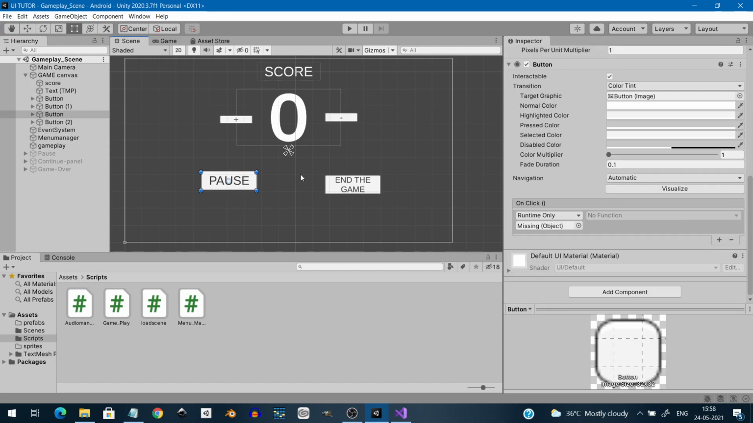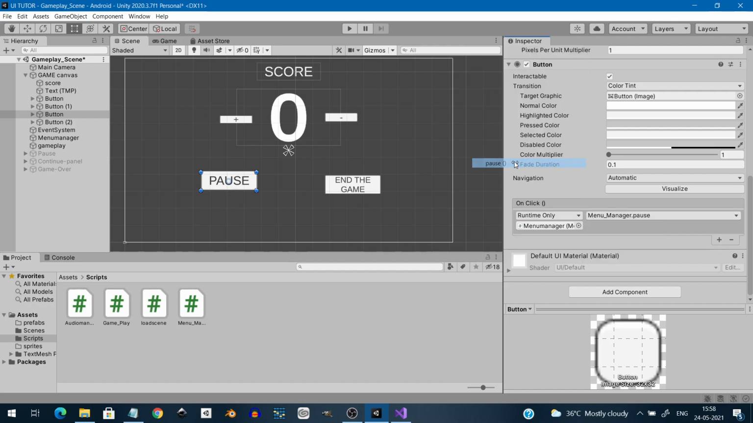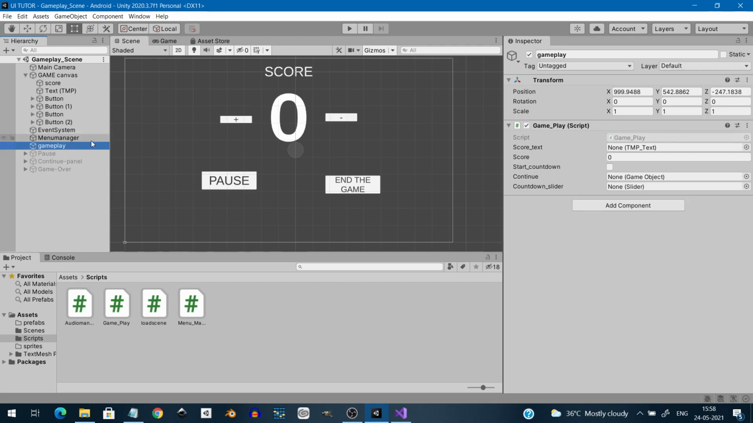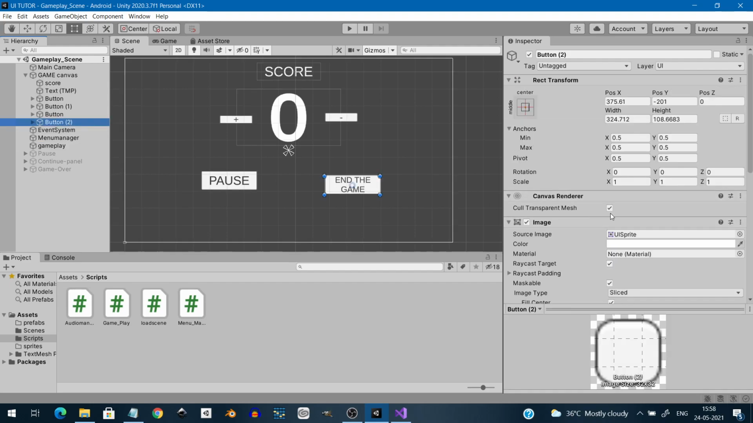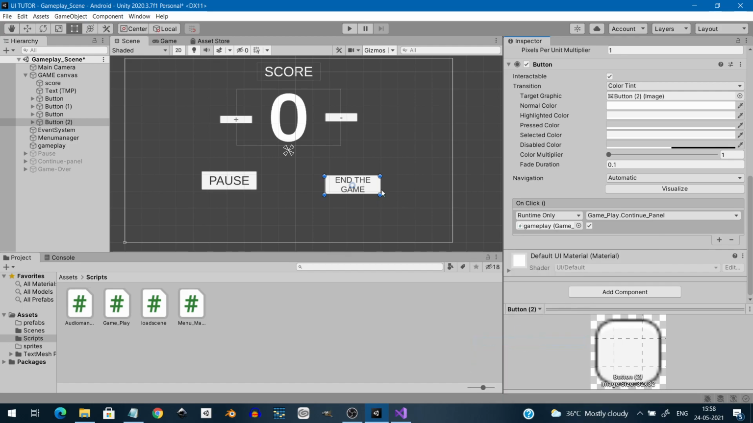So for the pause, go to menu manager and click pause. And for ending the game, go to gameplay, because when I end the game, it should display this panel script. So for that I have assigned gameplay here. So for the gameplay, I'm going to click this continue panel.